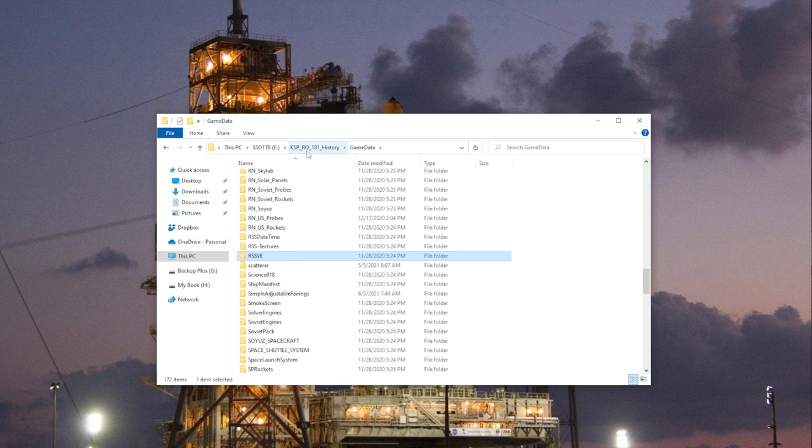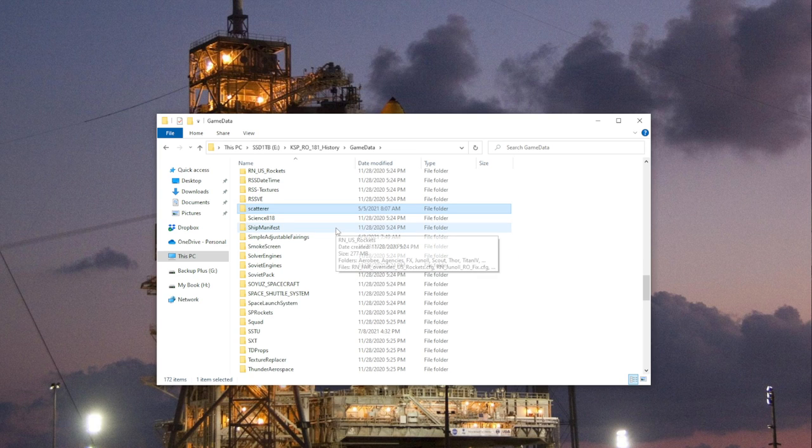This is a 1.8.1 install. You can see in the title there. In the folder name, I indicate which version it is. This is 1.8.1. So I don't know if these things all work with more recent versions. Scatter is required for ARSIS Visual Enhancements. It is a visual mod.